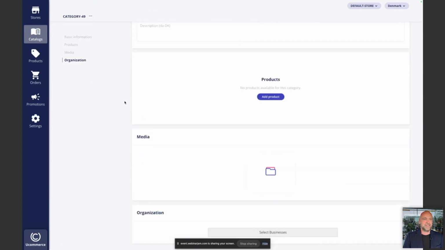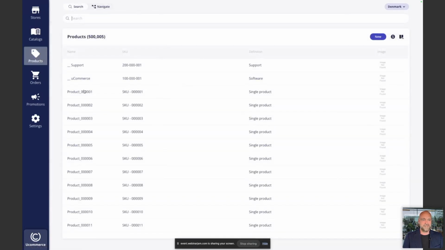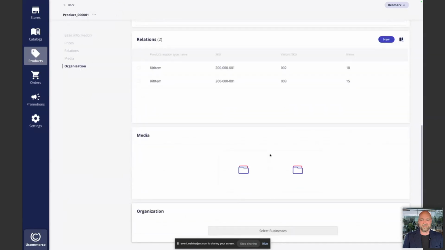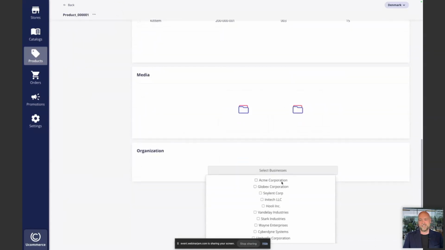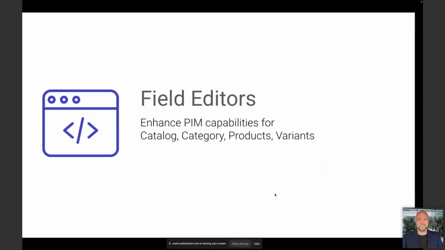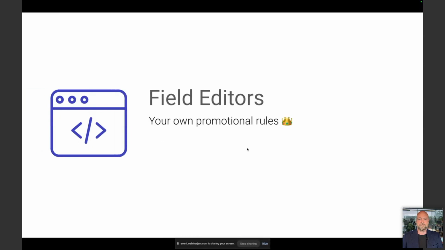That's important. And of course, on a product as well, if I navigate to this guy here, same product editor, and it's available on variants as well. So there's a lot of bang for the buck. If you build a field editor, it will kick in many, many different places in the platform. It works in the promotion app as well.